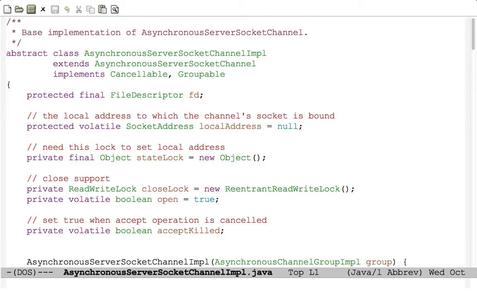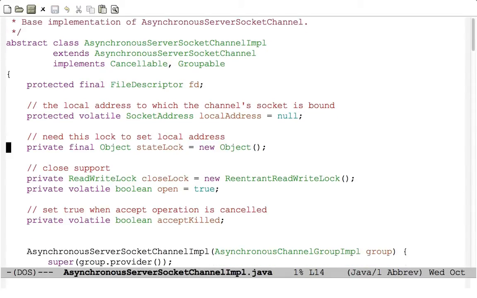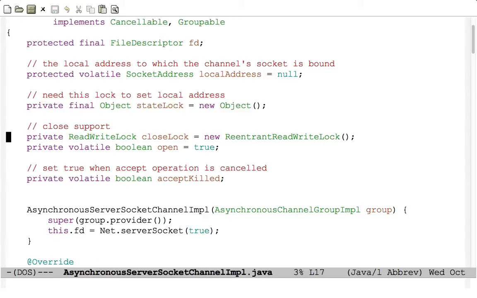OK, so here's asynchronous server socket channel impl. All right, so take a look at this. So you can see we have a couple things. We have a descriptor, which is connected to a socket, and some other stuff. Here's the non-intrinsic lock, Jonathan. It's an extrinsic lock, but it's a lock. Here is the read-write lock. Notice how the read-write lock is an interface. It's an instance of an interface that's implemented by the implementation. And we have a flag that keeps track of whether we're open or not.